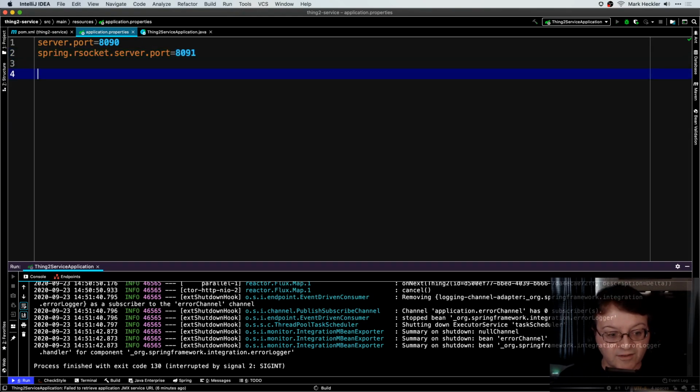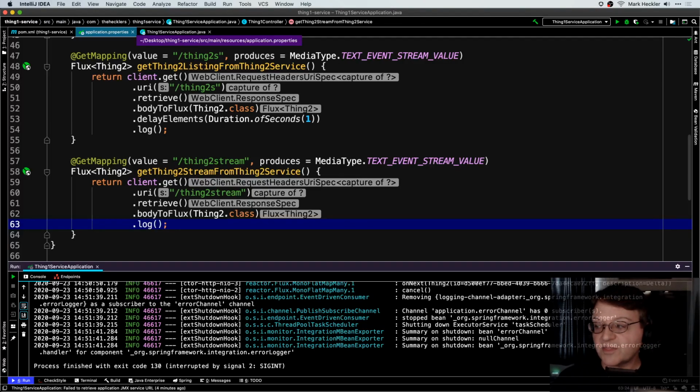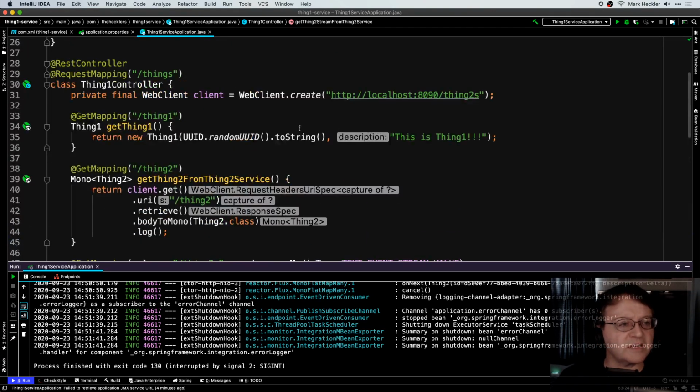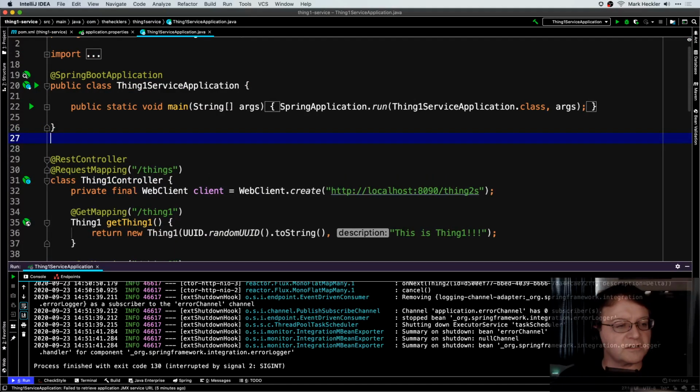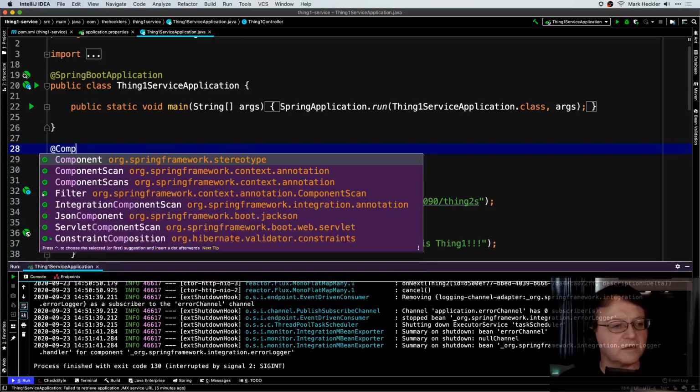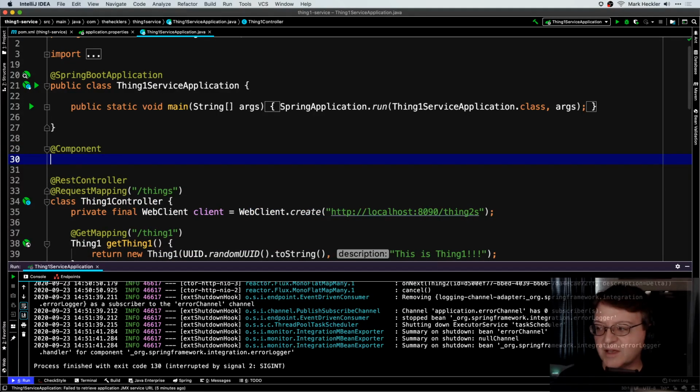Our work here is done for the time being. We'll go back over to thing 1, which is a little bit more involved. We'll keep this fairly simple. I'll just go up and create a component, and we'll call this our RS component.